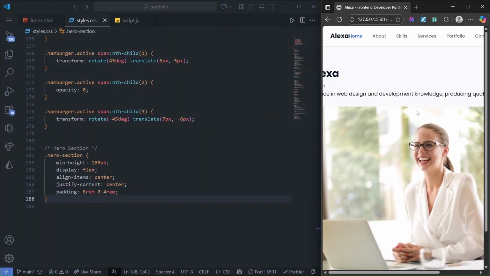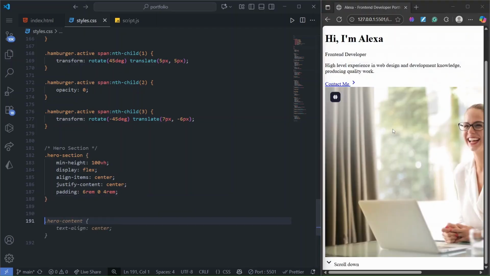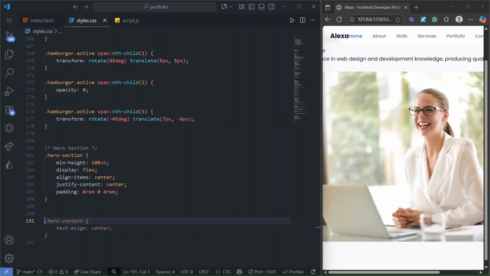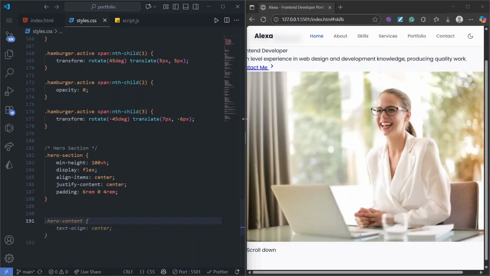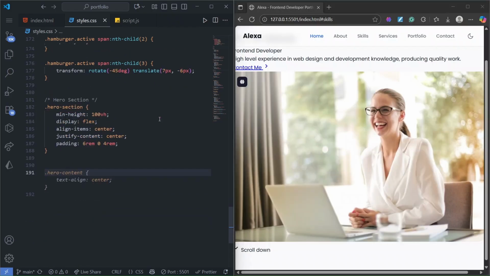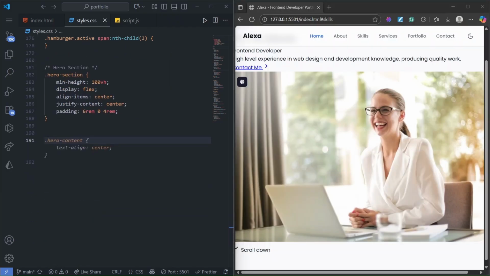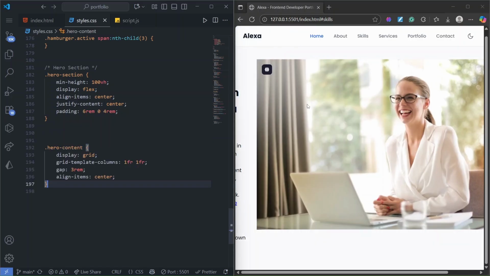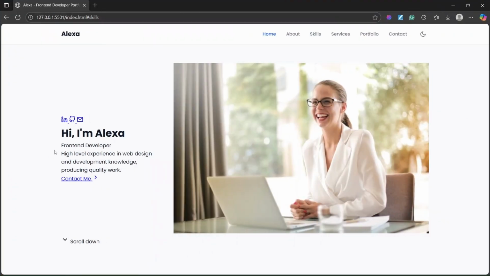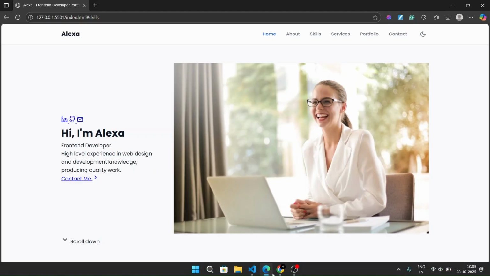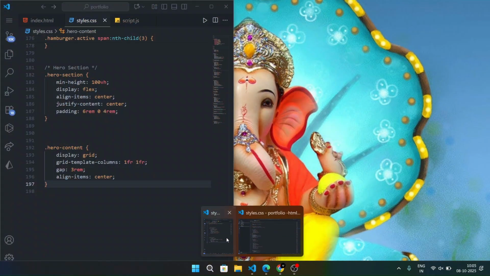So we are currently writing for desktop devices, right? But for the sake of live changes, I am showing you on my right hand side. Let me make it bigger, right? Now let's see. Now we can style the content. We can style the content with display grid and 1fr, so that it will take equal size. So you can see that on the right hand side we have the image, and on the left hand side we have all the text. So this is the power of 1fr in the grid section, right?